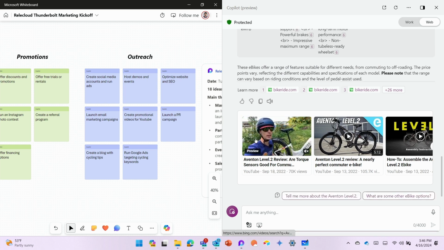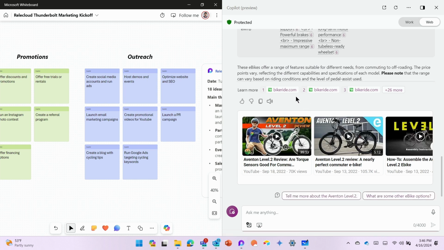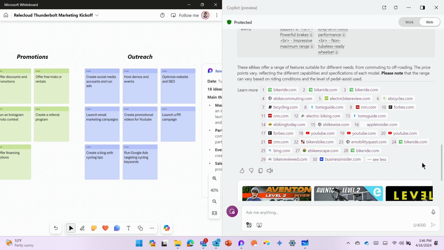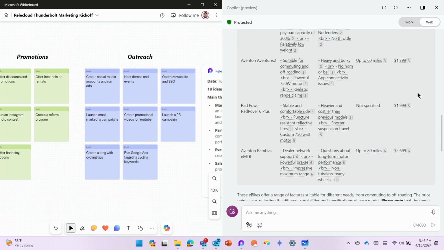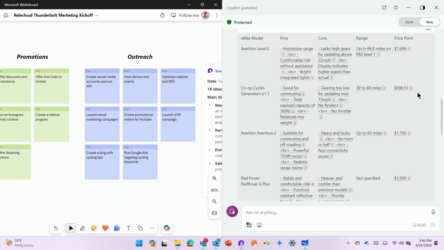And it even has brought up different videos that I can reference to learn this even further. It is showing me its work. Where did it get all of this information? In the brief time that I was just talking to you a moment ago, Copilot looked at all of these websites, all of these sources, gathered all of this information, and put it together into a convenient table.